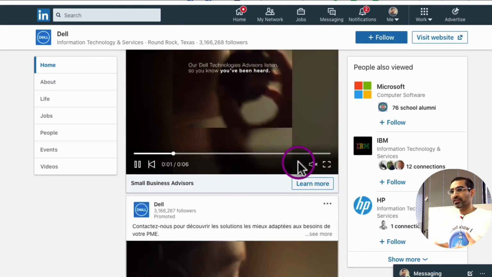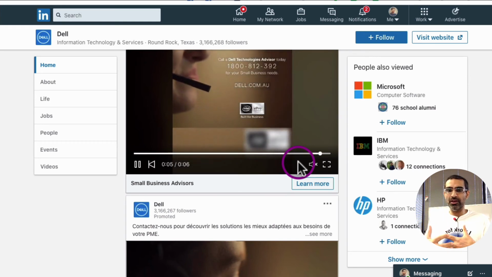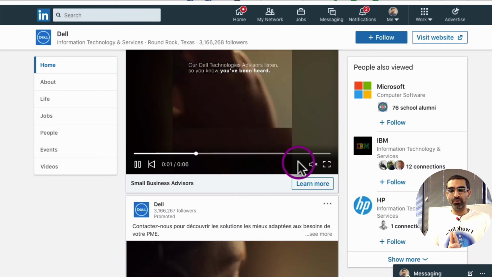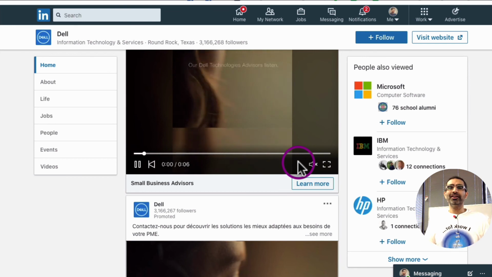So if I was you, make a list of your competition and their LinkedIn company pages, go to them and then look at the different ad units and ad campaigns they're running, take notes, and maybe you can use that in your future campaigns.